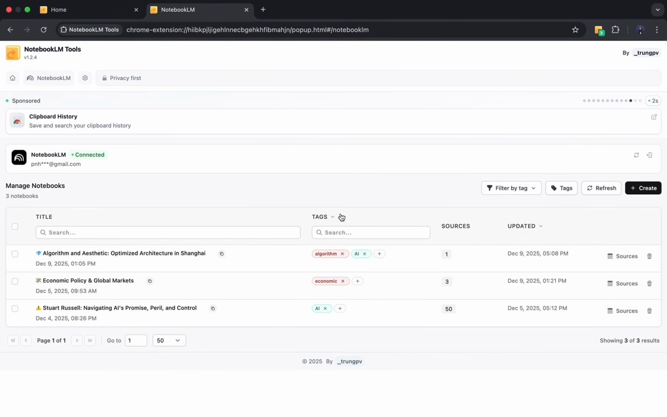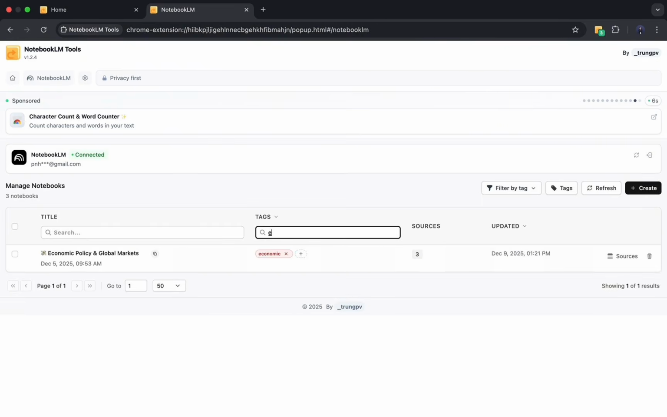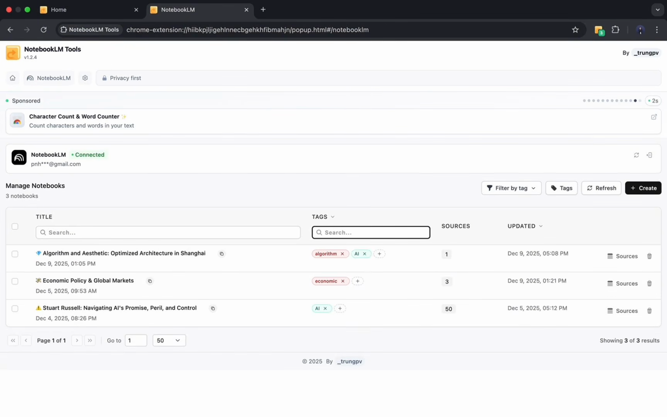And when there are many tags, I don't even need to type the full name. I just start typing econ into the tag search. The economic tag appears instantly. I select it, and the list is immediately filtered to notebooks related to global markets and economic policy. Everything happens in real time. No reloading, no extra steps. Nothing is modified behind the scenes. It's just a fast visual filter. This makes it extremely easy to find exactly what I need, even when I'm managing a large number of notebooks across different topics.